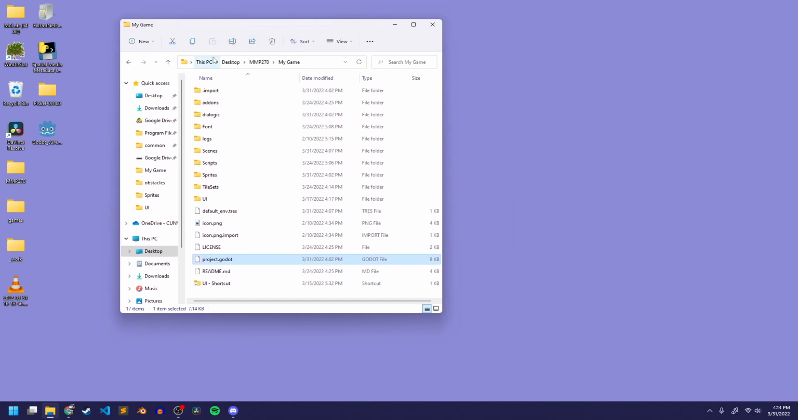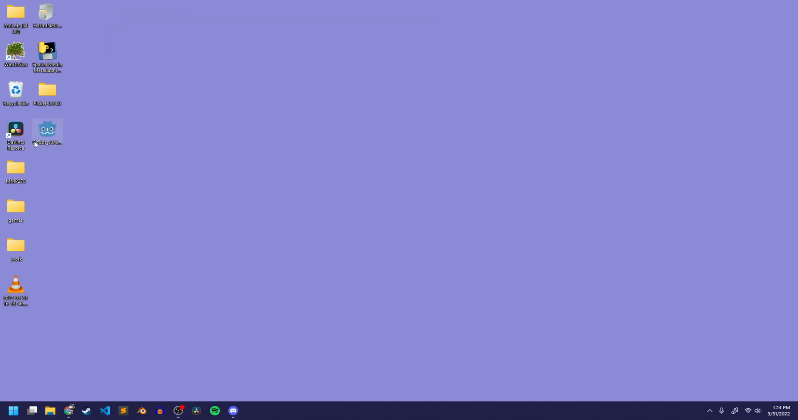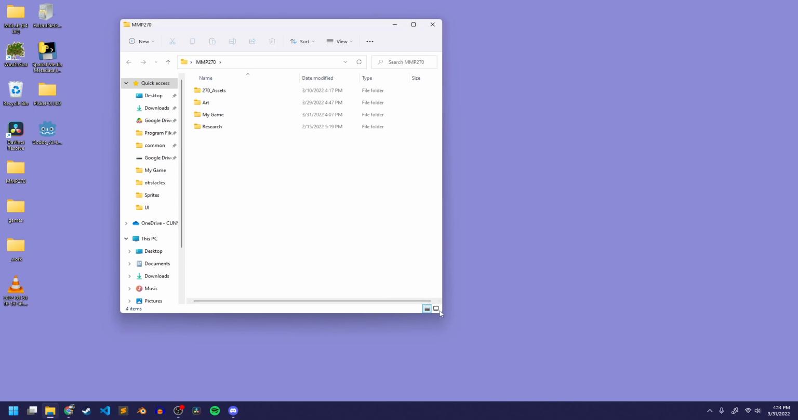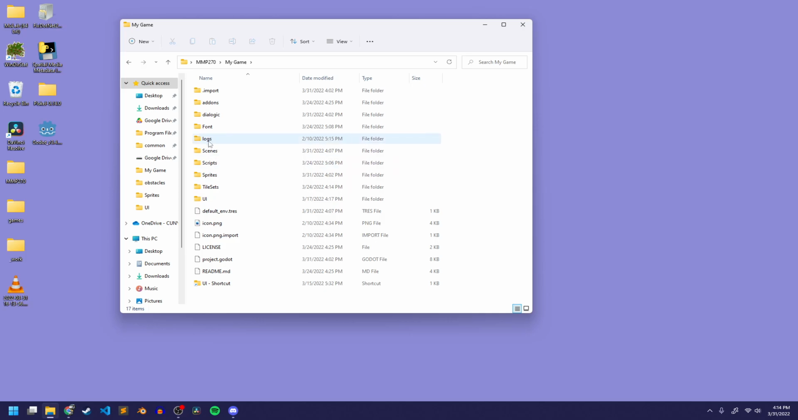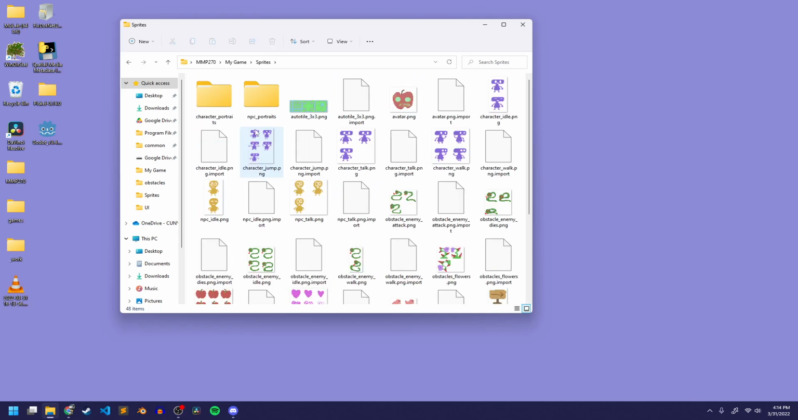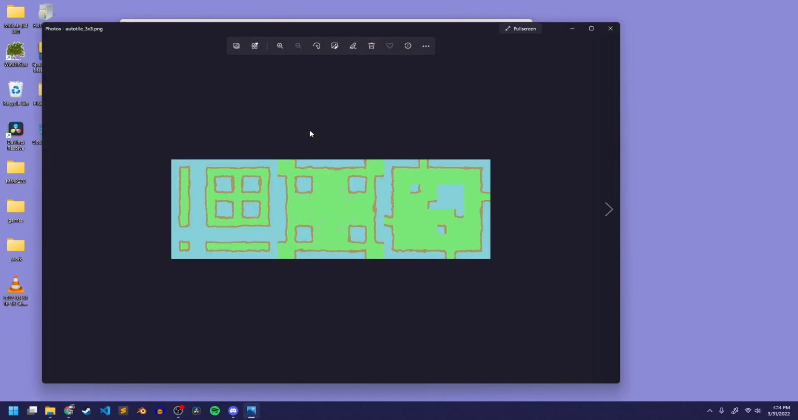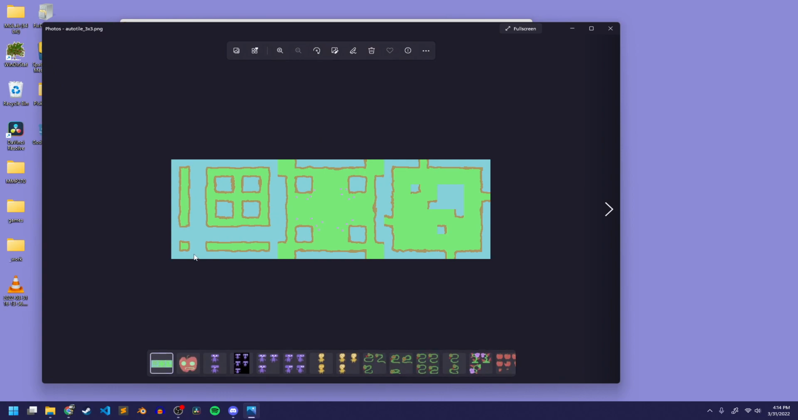So one thing that I want to do, I'm going to work mostly in Godot today, but I'm going to open up my project folder. And if I go to my sprites and look at my auto tile set, I'm going to be adding some more platforms and stuff.